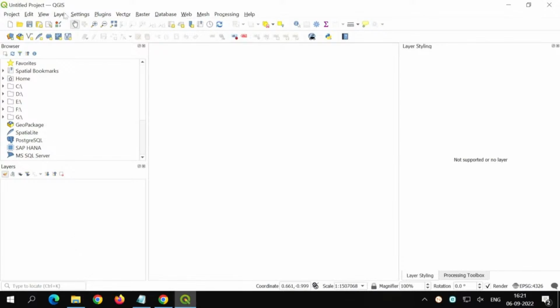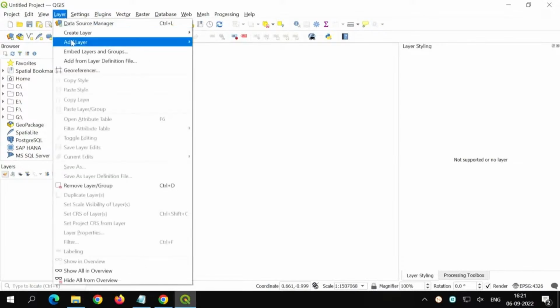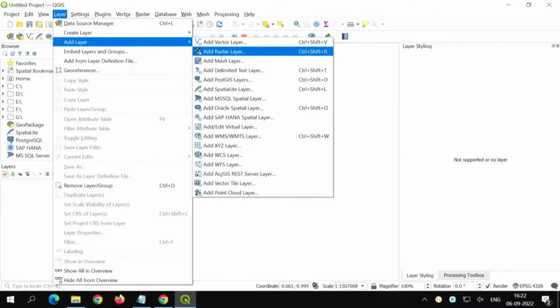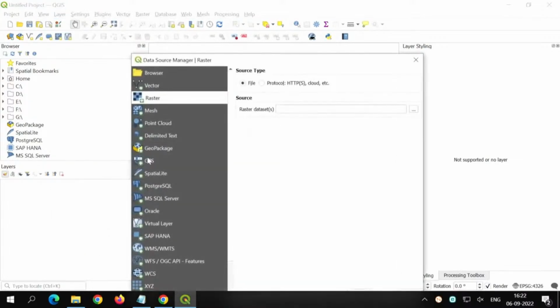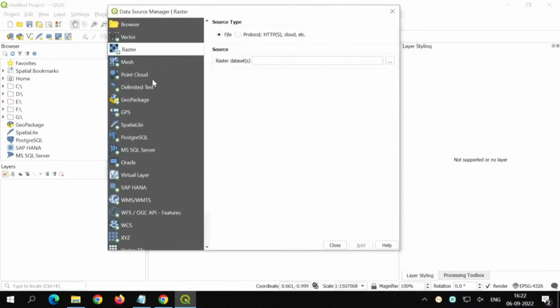How do we add data? In GIS, everything is a layer. So, you would have to add a layer. You need to click on layer, add raster layer. As soon as you click on it, you will see a new box which comes up. This box is called the data source manager box.